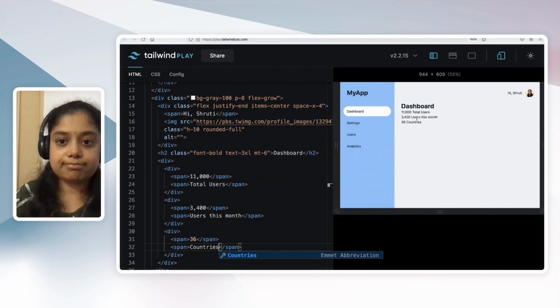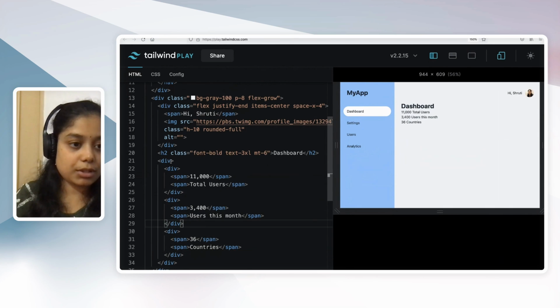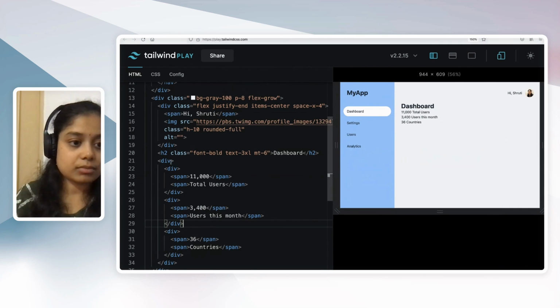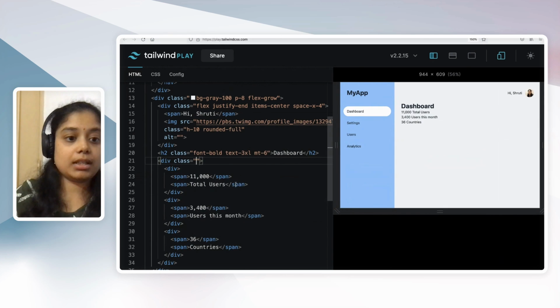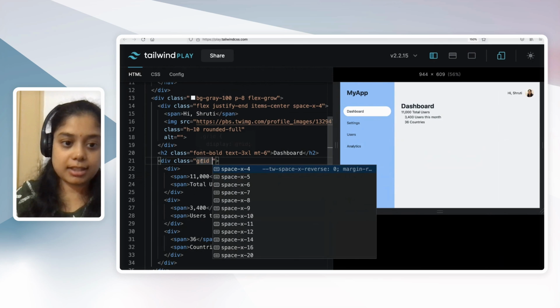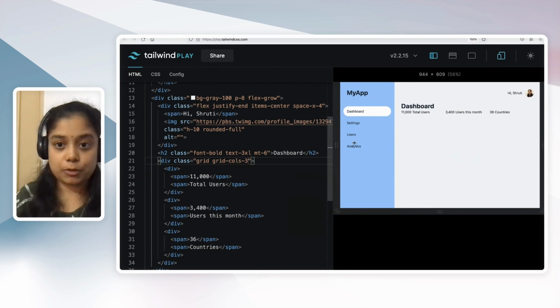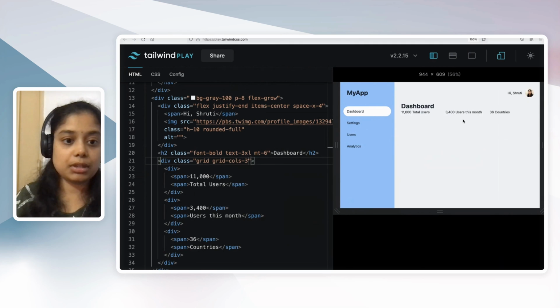Of course, now what we will do is we will make this appear in three different columns by using grid. So let's say grid, that sets the display to grid, and now we want three columns with same width. So we say grid cols 3. Okay, so we have three equal columns.